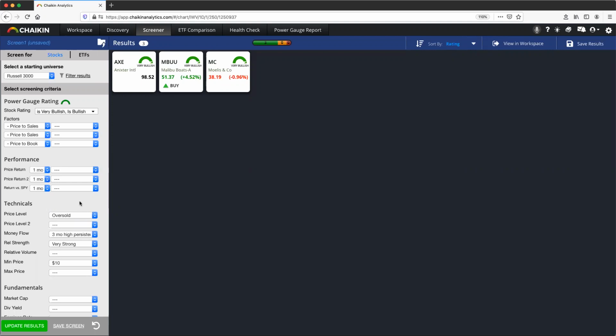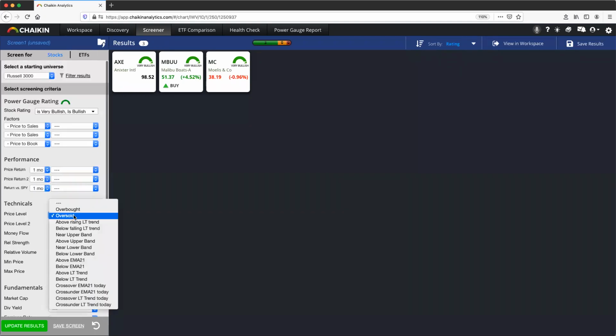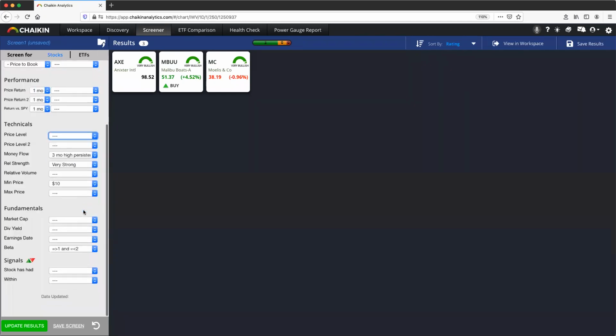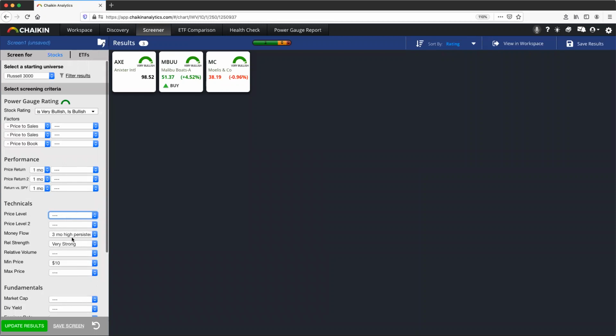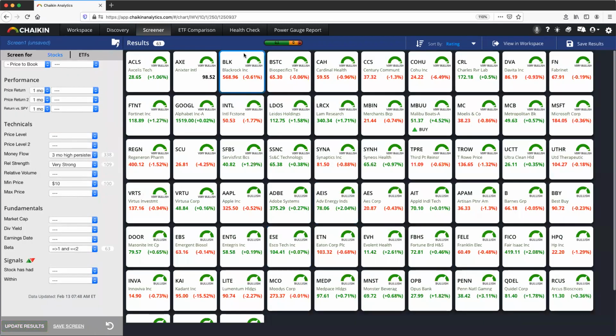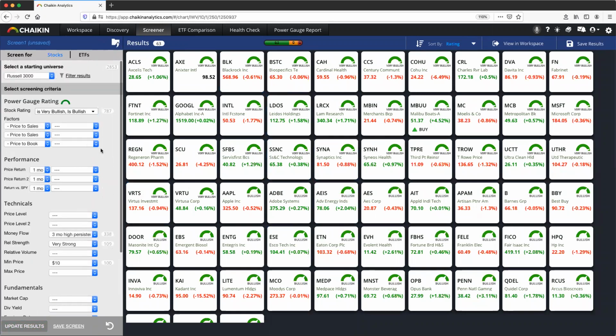Now, remember, these are starter screens, so we can modify what we see here. Perhaps we remove the oversold level. So now we are looking for stocks that are strong based on most of the criteria that the checklist covers, but ignoring the short-term timing, overbought and oversold. What happens if we update our results now? 63. You can see the number of stocks that are quite strong based on the criteria we look for to find strong stocks. These are, from a shorter term timing perspective, perhaps not tactically ready.